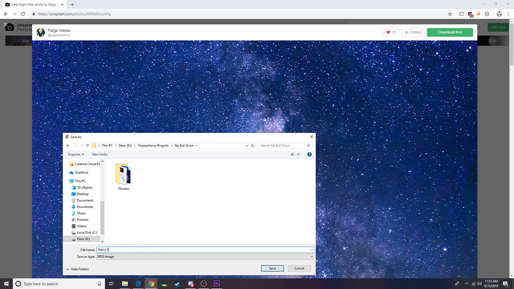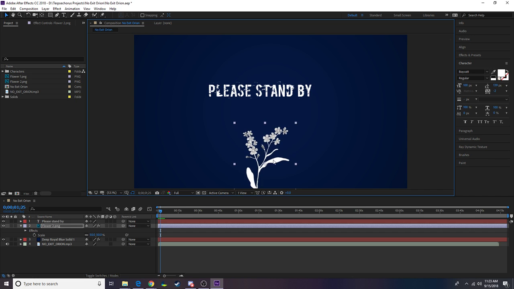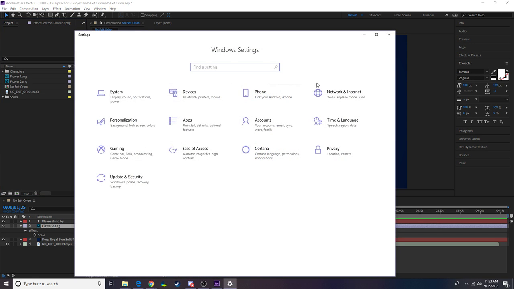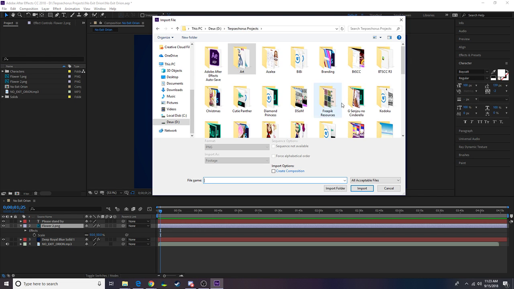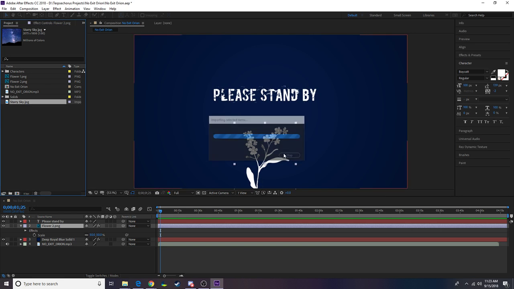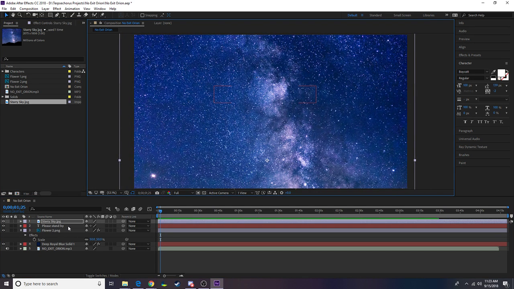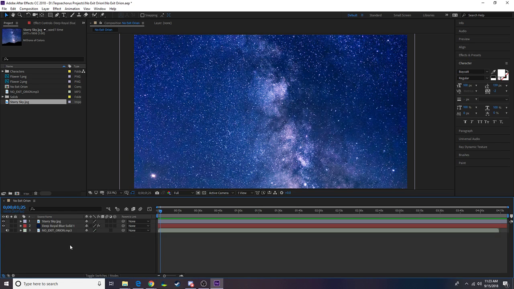Let's see it here, starry sky. This looks so sad. You just have a please stand by in a grungy font and then a flower. Okay, so I'm gonna bring in, that's not it. If weird things pop up, sometimes I use the wrong keys on my keyboard. Okay, so there's a nice starry sky. I'm gonna get rid of this flower.